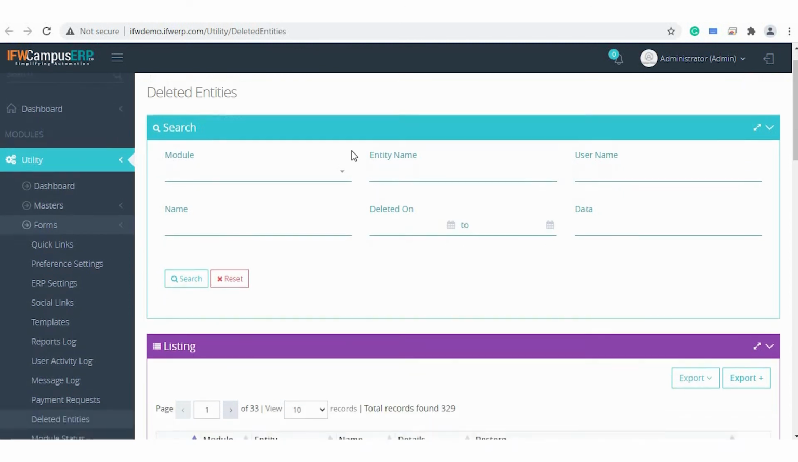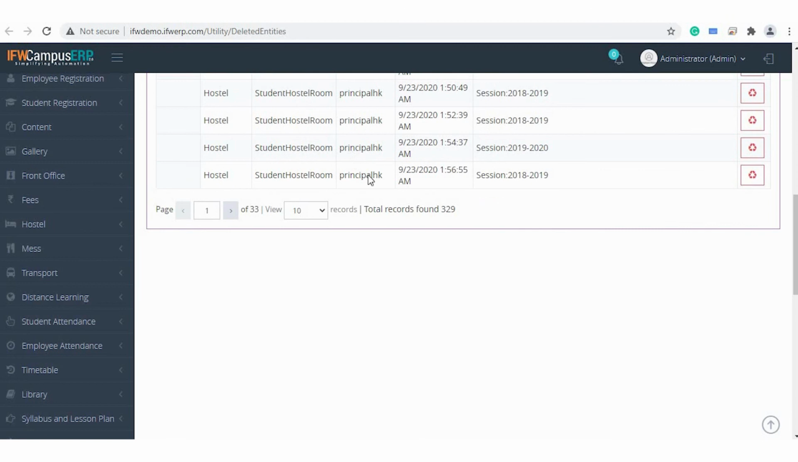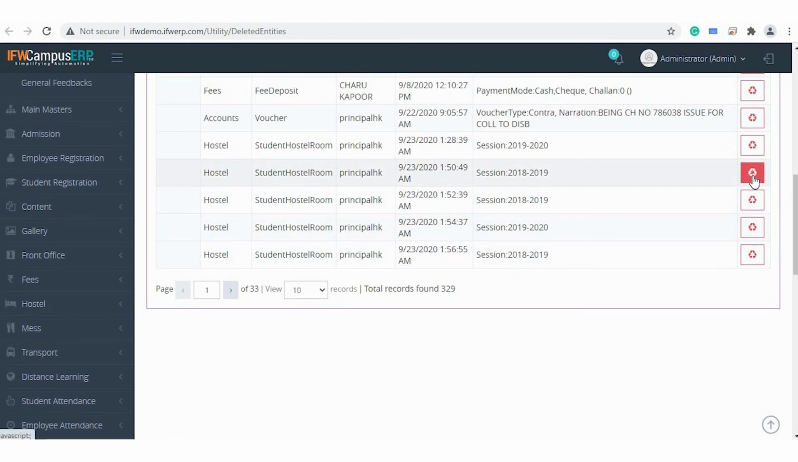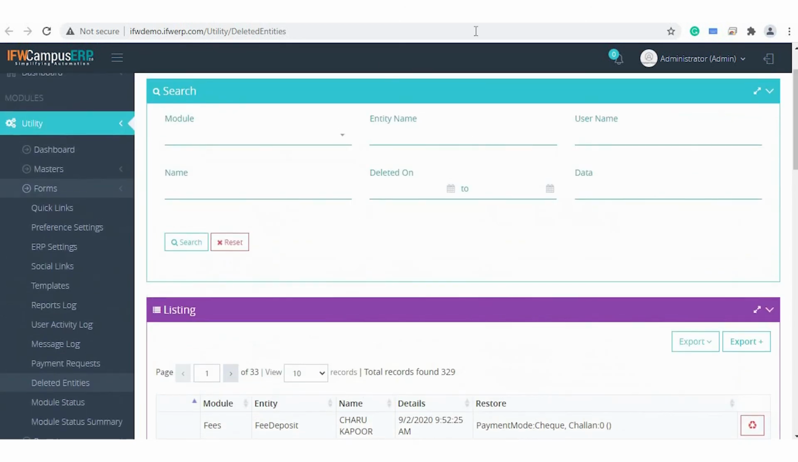Deleted entity form is a collection of all the entries which are deleted from the ERP. You can see who all have deleted it. This is the restore icon using which you can restore the details.